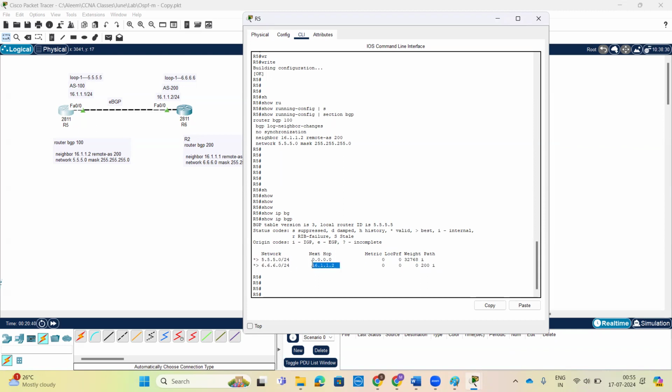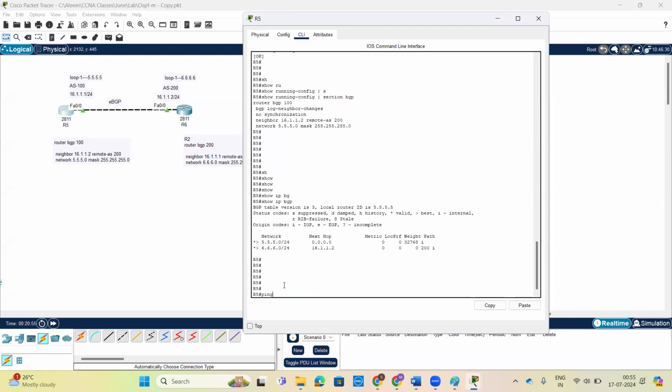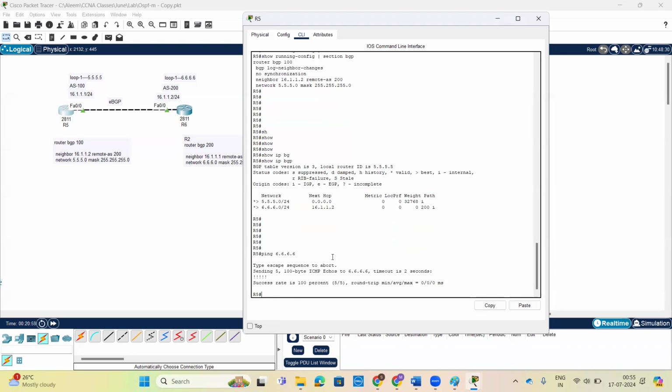And the next hop shows where it is getting the route from. R1 is getting it from 16.1.1.2, which is the next hop IP address. If a prefix is valid and best, then only can we reach that prefix.